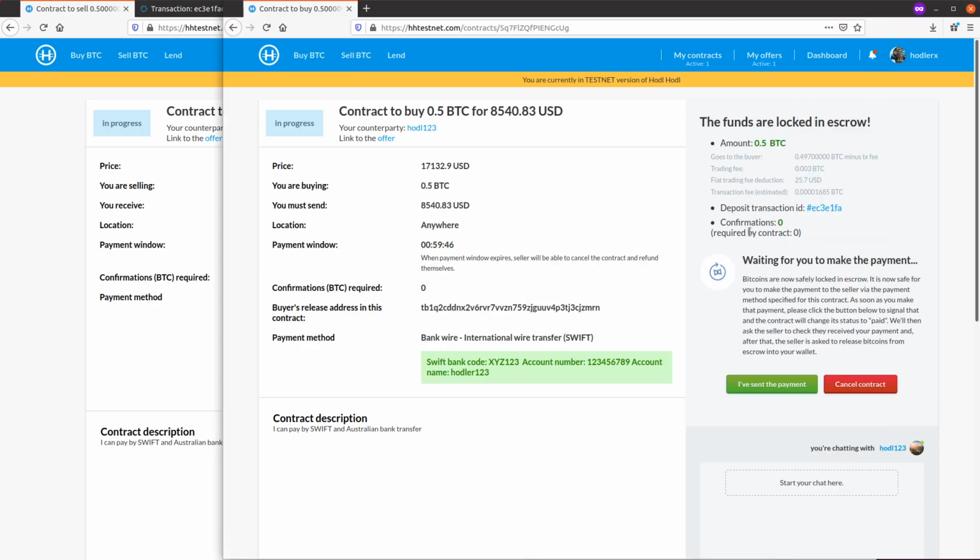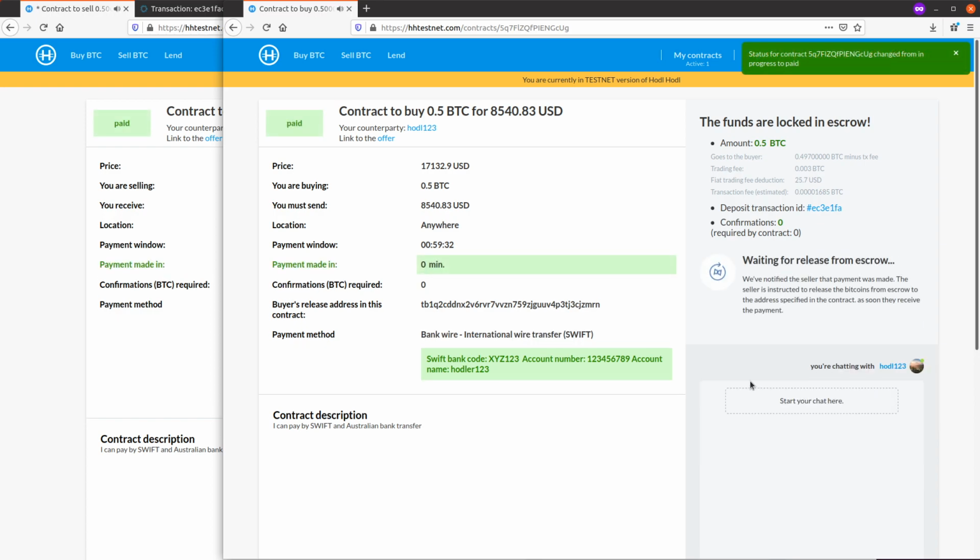Okay, here is the buyer screen. Waiting on me to make the payment. I use these payment details, and after I make the payment, then I click I've sent the payment. And that advanced the contract status to paid.